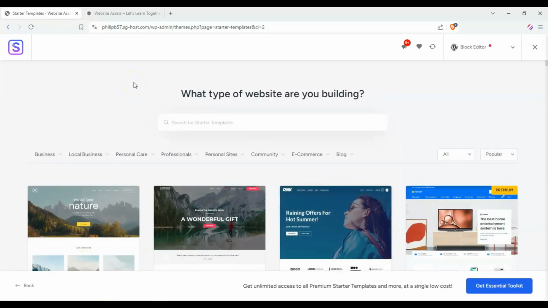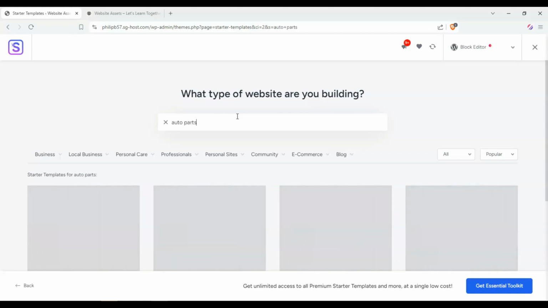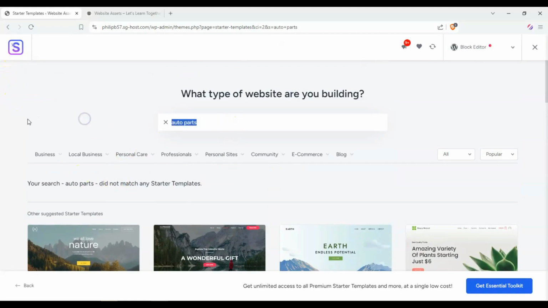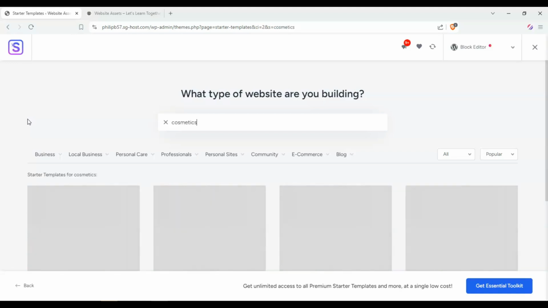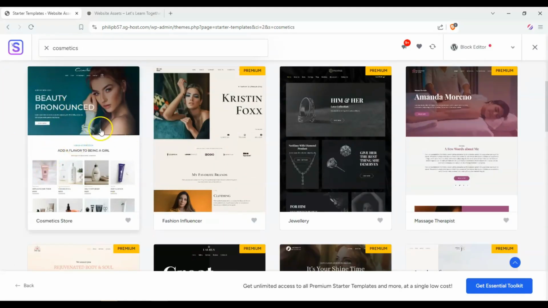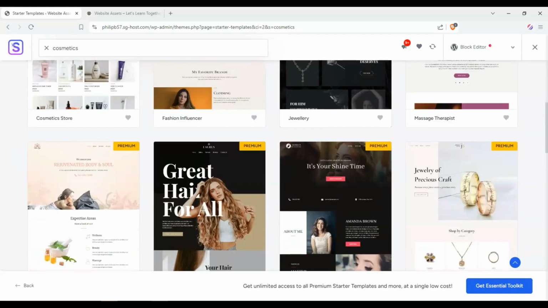Now, we're going to go ahead and choose a template that suits us. So if you didn't know what to search for, you can go ahead and type your industry over here. In a previous video, we did auto parts, and it didn't have any matches. So we can go ahead and say that we run a cosmetics company, and we have some here. This one's a cosmetic store, and we have stores for jewelry and clothes and so on.